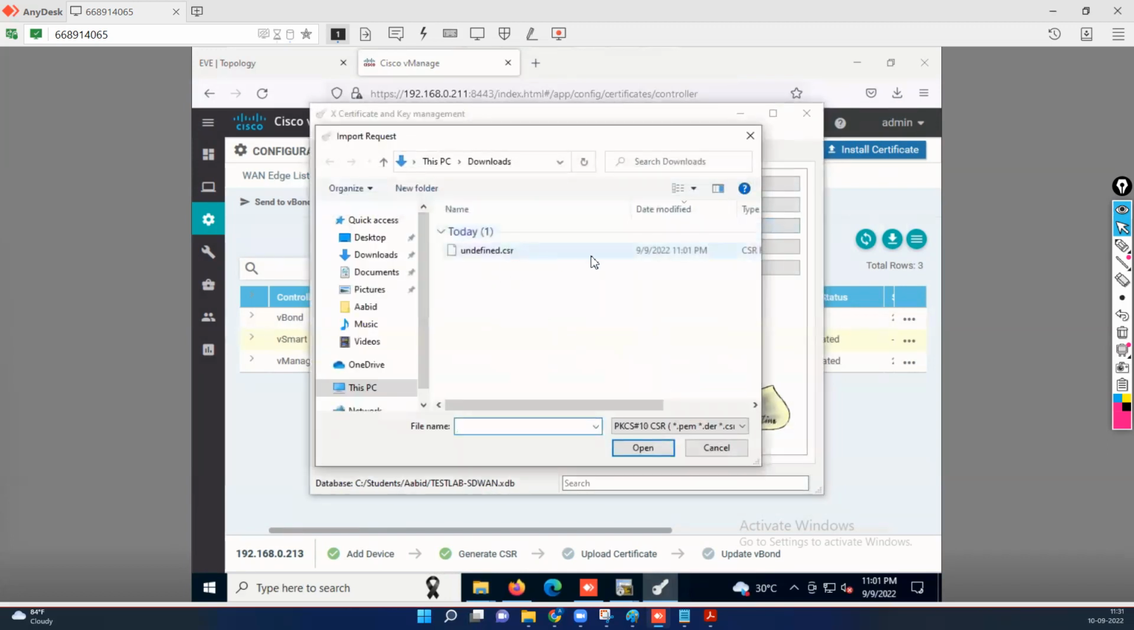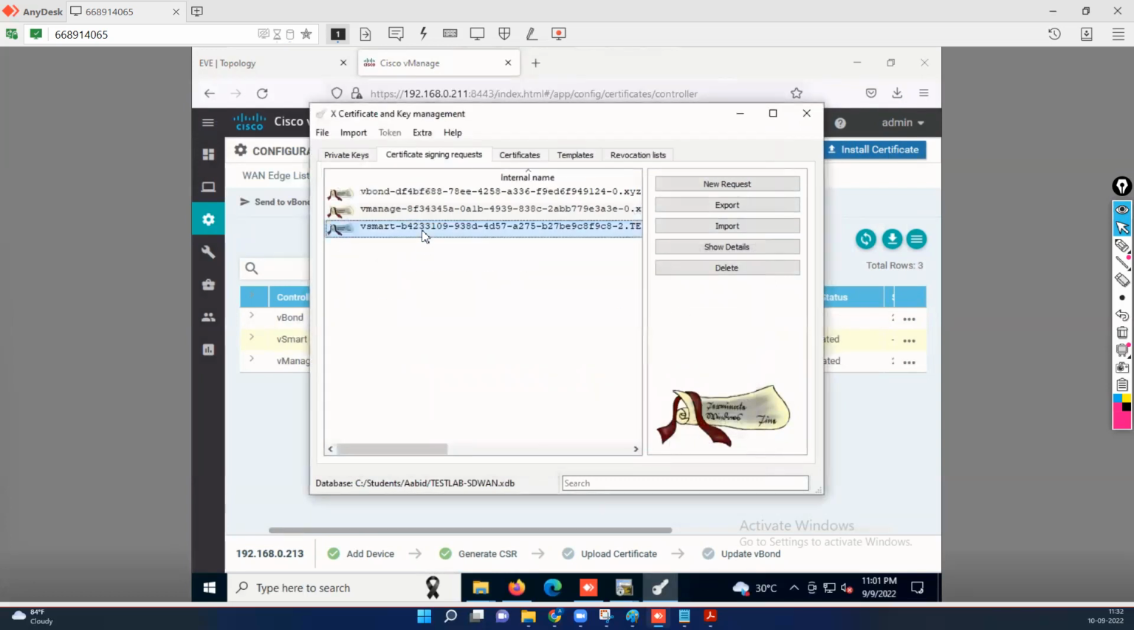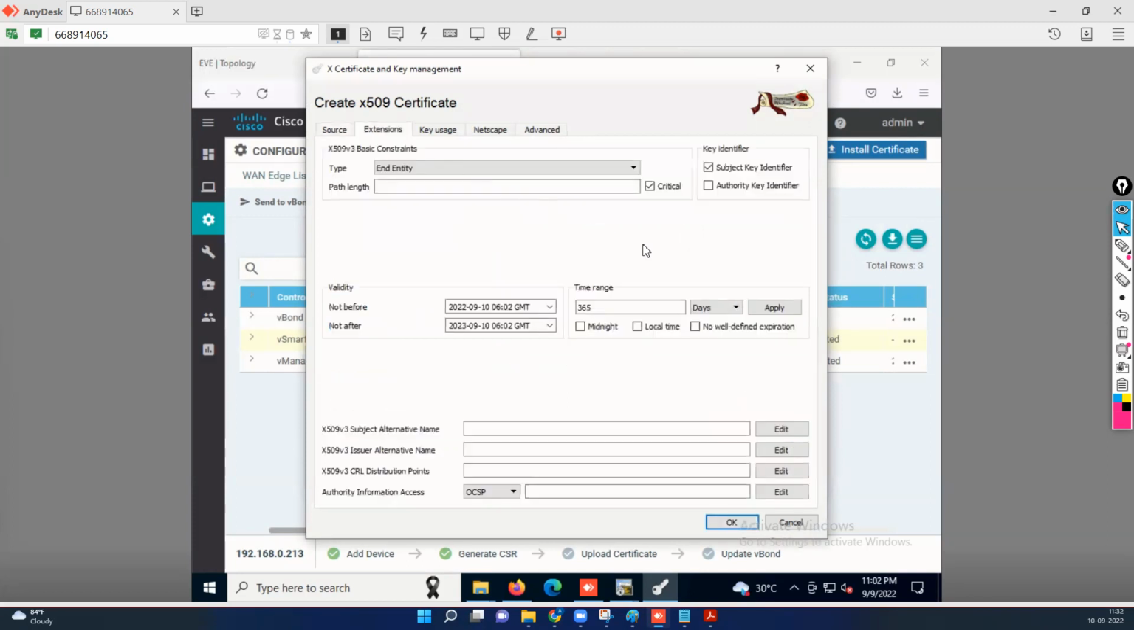So the CSR has been imported for signing, so we'll sign it. Now this time again I say use the root CA HTTPS server, include all the information. Date, this is also very important. Local time. Local time apply.